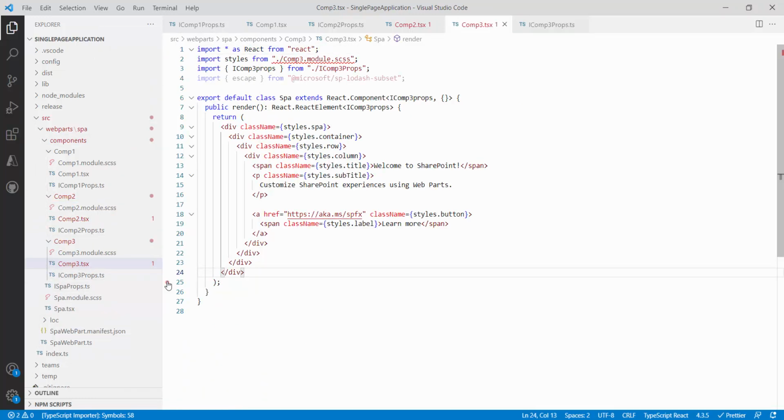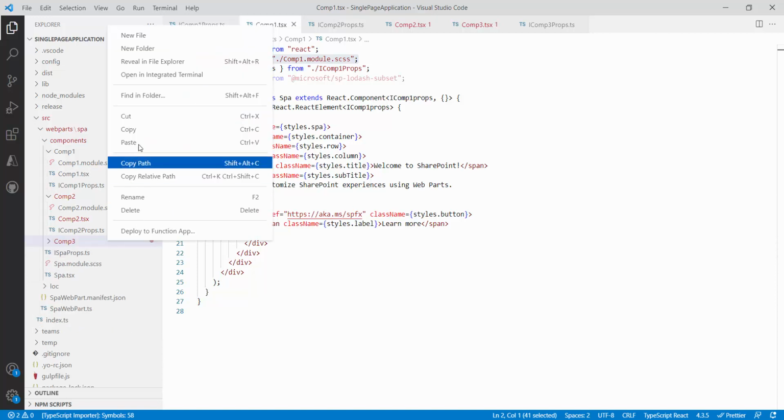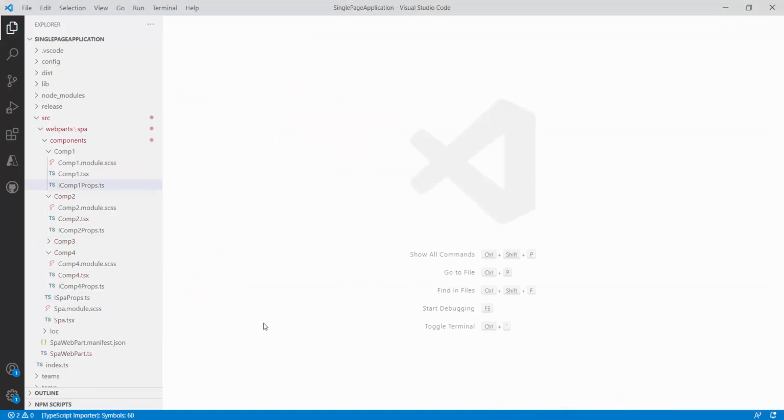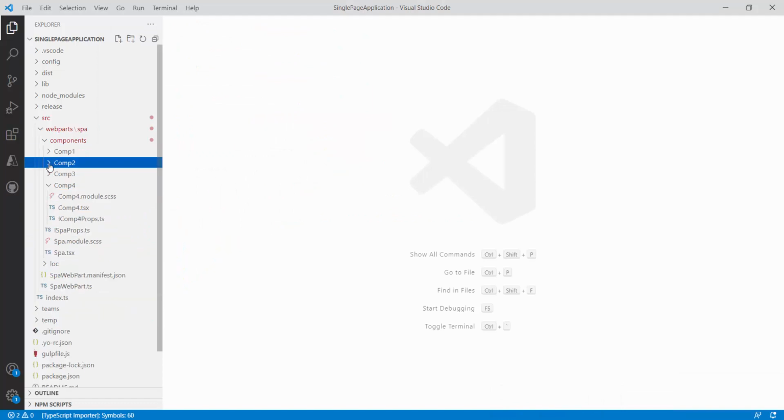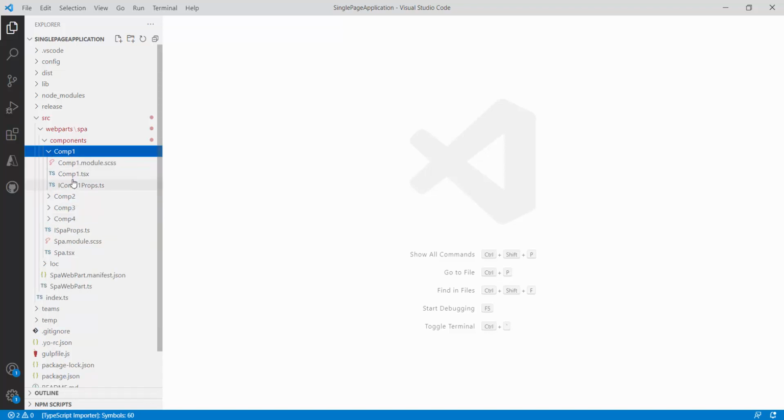So guys, now my basic structure is ready for all the components. Let me update the headings, and I will create one more component called component 4. I will copy the entire folder and paste it. So guys, what I have done is simply created 4 components over here. To create these components, I copied these component files and pasted them in these specific folders. After that, I simply renamed them, and based on that, I updated the references. So that's it till here.